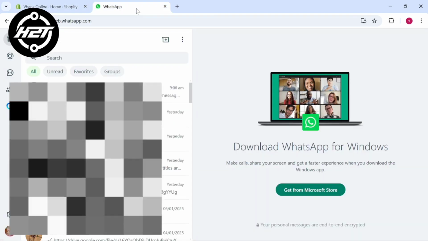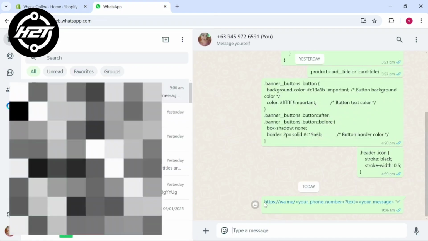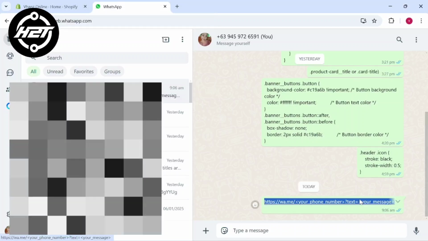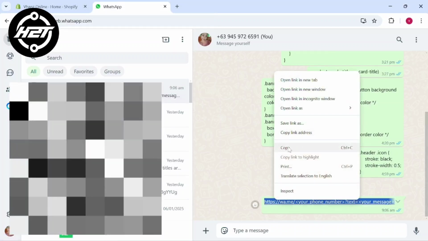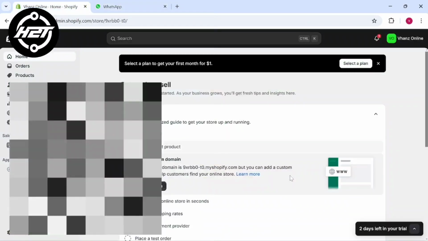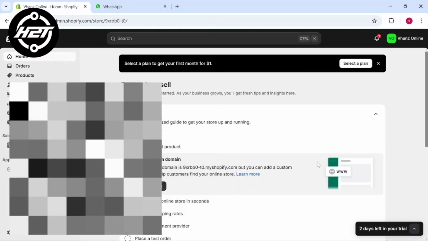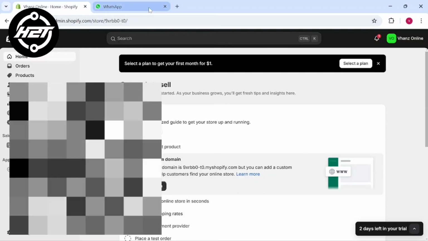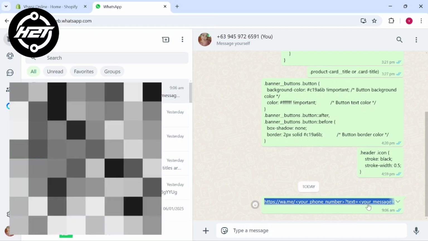Adding a WhatsApp button to your Shopify product page allows customers to contact you directly via WhatsApp. Follow these steps. Step 1. Create a WhatsApp link. Go to the WhatsApp Click to Chat link generator.